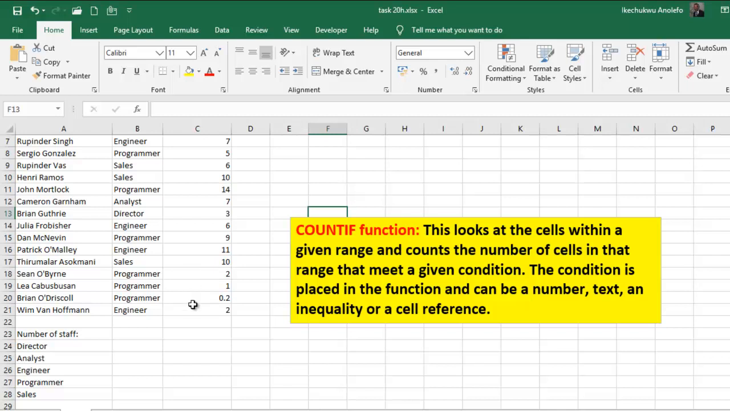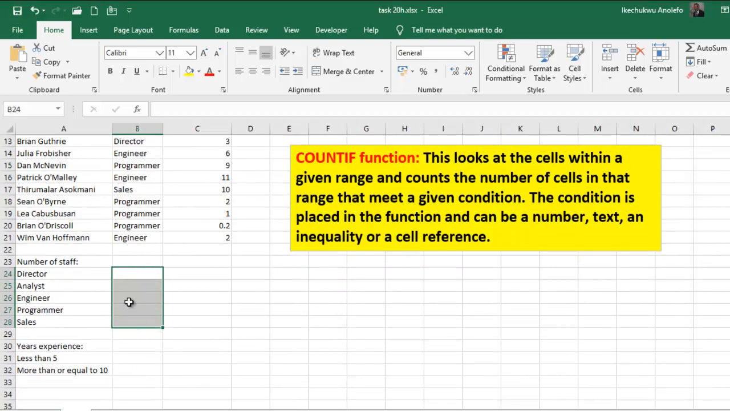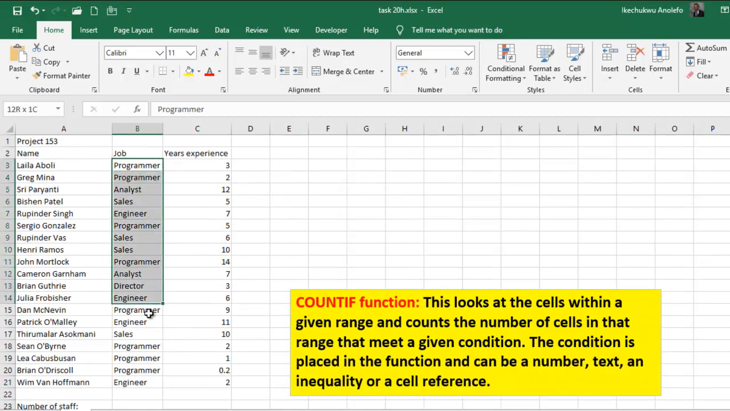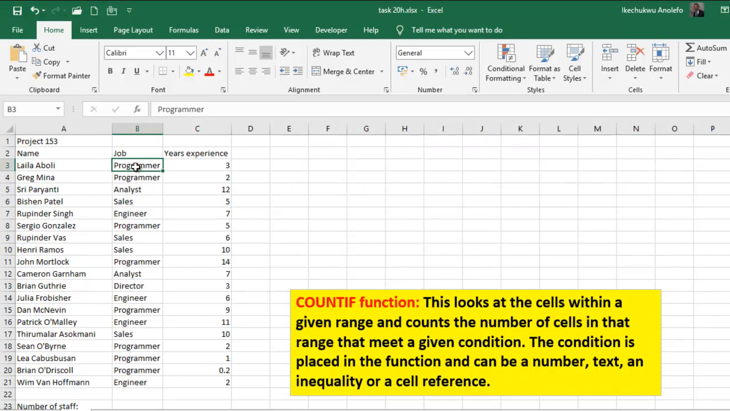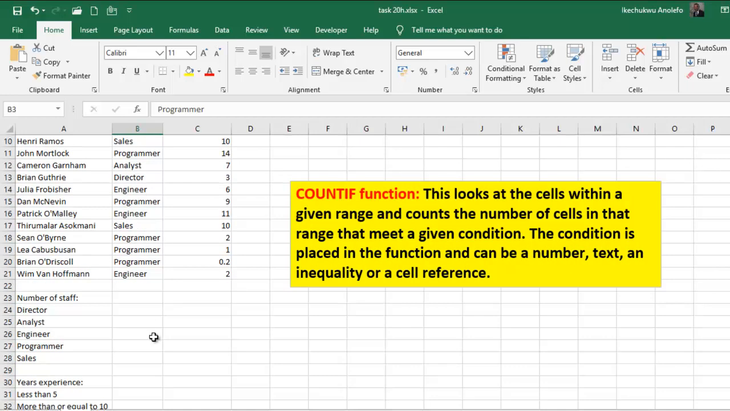Now we're going to answer the first part of the question. We're going to place a formula in cells B24 to B28, which will give us, within this range here, the number of directors here and also analysts here. So within this particular range, this time we're going to use the COUNTIF function, not the count function. I'm going to explain that as I do it.